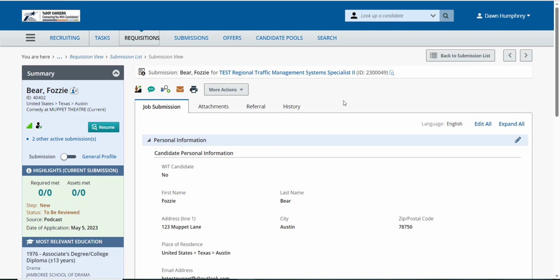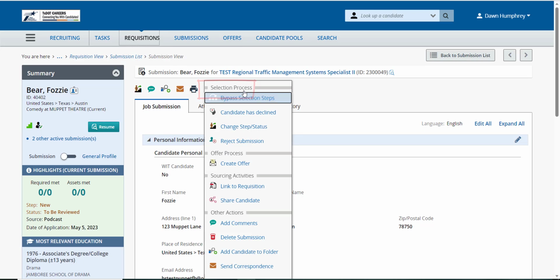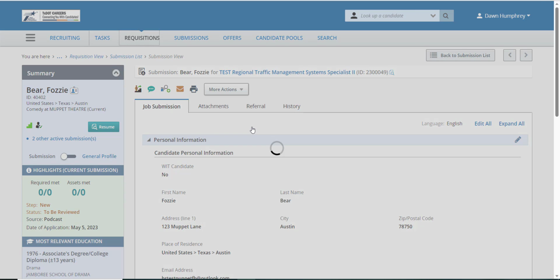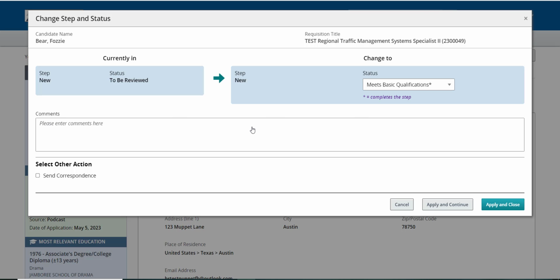Once you've completed screening, it is time to note that the candidate has either met the minimum requirements as listed on the job requisition, or if they did not meet the minimum requirements and therefore should be rejected. Once you've made that determination, you can go to the Change Step and Status menu, either through the icon here, or more likely through the More Actions menu here, which you can open by clicking on it, and then navigating down to the Change Step Status. This will open the Change Step Status menu.